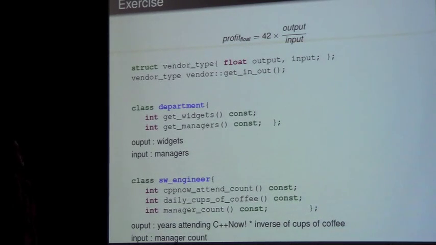Float profit, template class T. Float profit, times T input times T output equals 42 times float output divided by 42. Okay, so you're passing in the input and output both? Yeah.